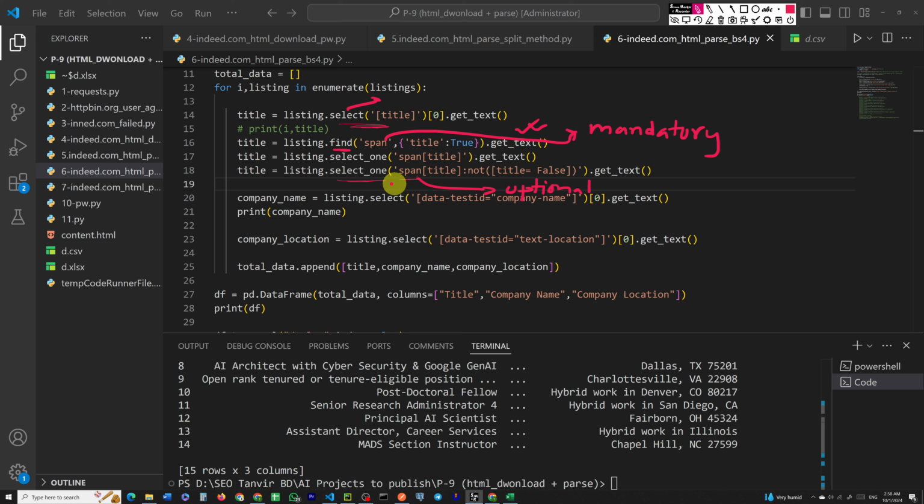Okay, what is the explanation of this code? It is now selecting one element which has a span element which has a title tag, and the title tag is not false. That means this title tag must have a value. If the title tag has a value with a span, then we will select that element, and from that element we will get the text only. This is our title. I think you understand properly. I will share the full code on my website, no problem.